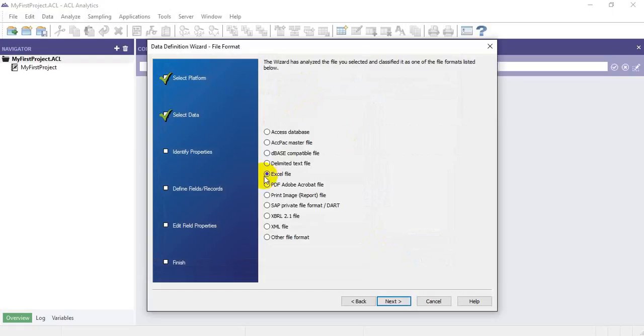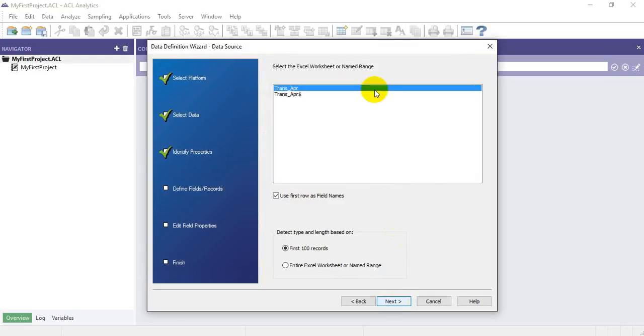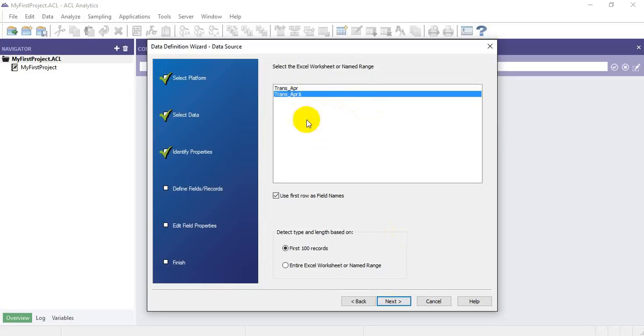ACL automatically tells me that this is an Excel file I want to import, and these are the types of files that we can import with ACL. Once Excel is selected and we click on next, it shows us a preview of the sheets we have in that Excel file. Then we just select the one we want to import. So I want to import the second one.